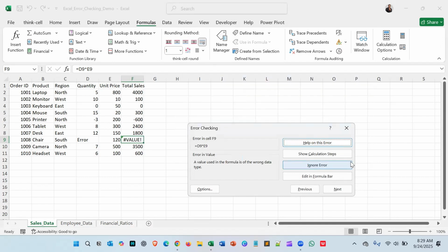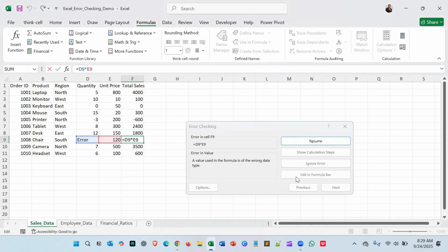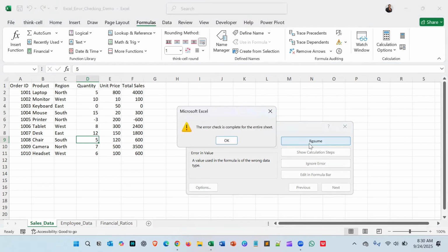So we can come back here, click on editing formula, then check our data again to know what is supposed to be here. So I've checked mine, and this is supposed to be 5. I'll change this to 5 and enter. So you can see that it has disappeared. Once I click on resume, there won't be anything on this again. So it tells me that the error check is complete for this entire sheet.